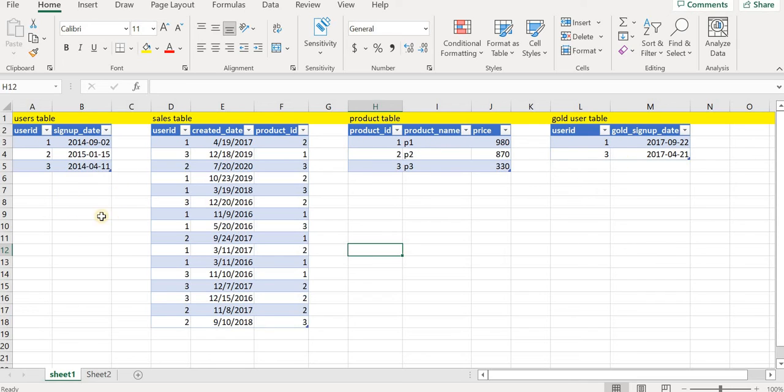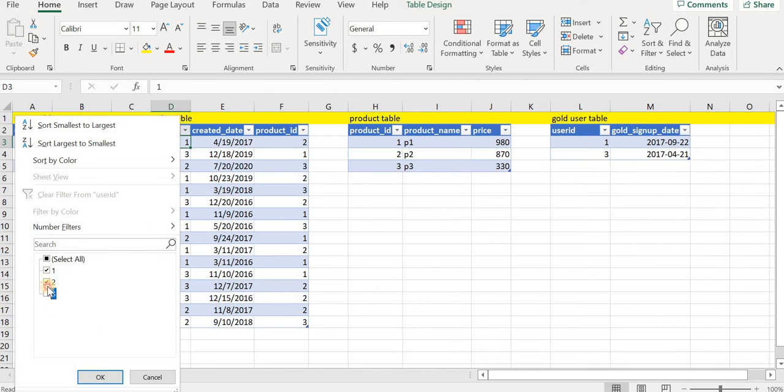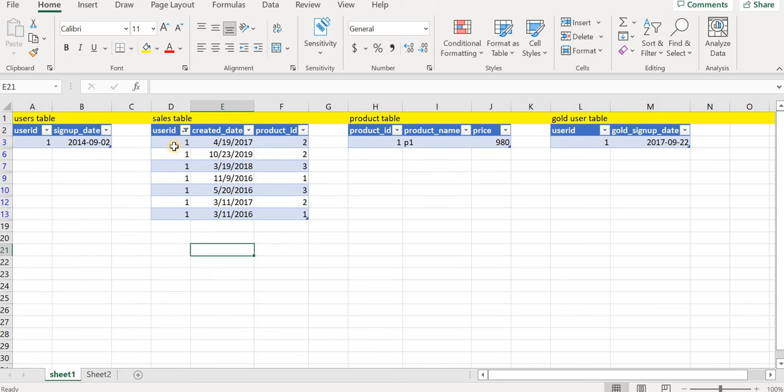And you might be thinking, why can't I use the user ID table? Because the user ID table has the information on what date the user created the account, or signed up for the application. But they are asking how many days they have used the application. So if I select only user 1, you can see user 1 has used the application 7 times.